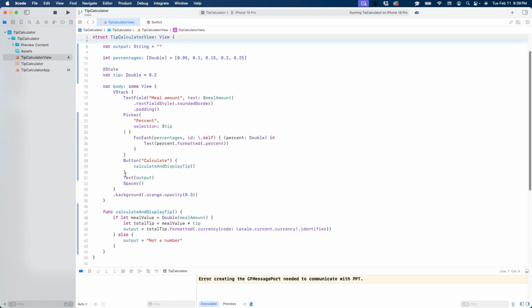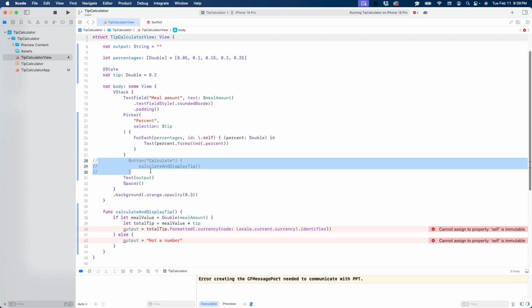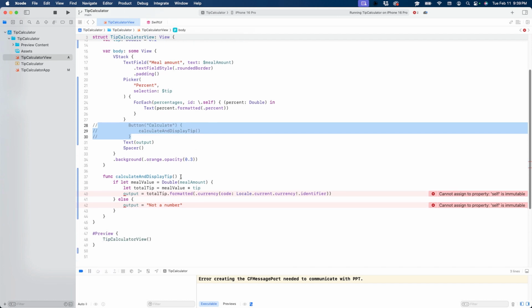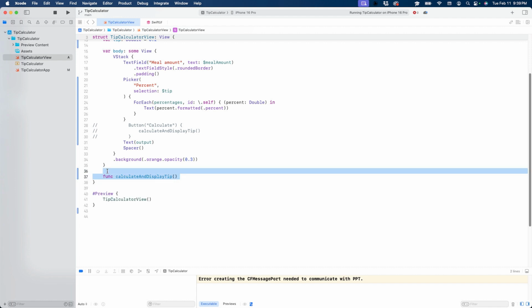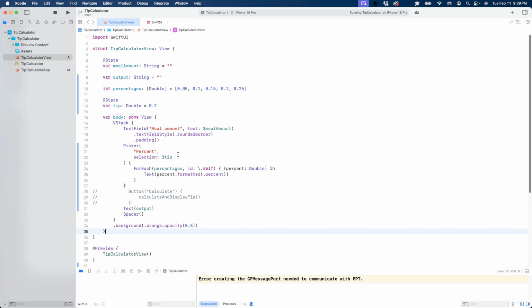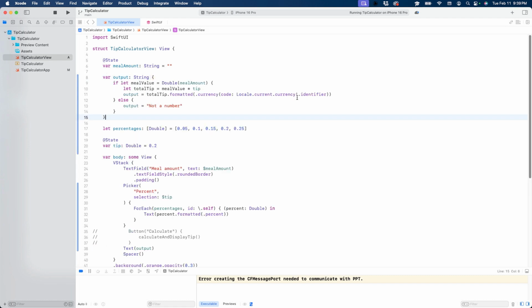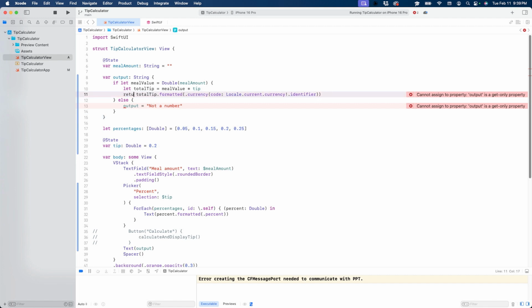So let's get rid of the button. And we're going to take the function body of this function. We can remove the function name, and instead of having a default value assigned here, we'll just paste the function body. Then we don't have to have an output here, we'll just return.